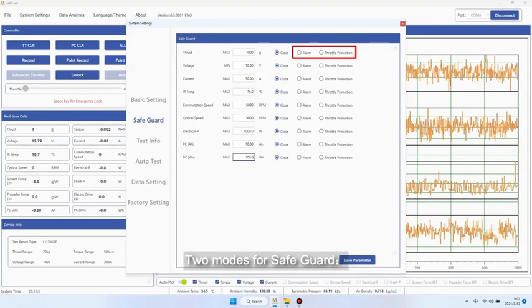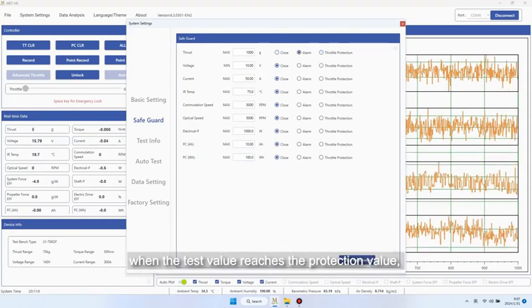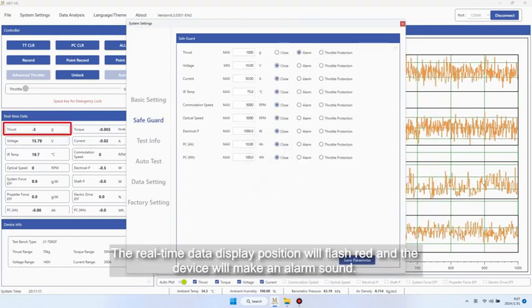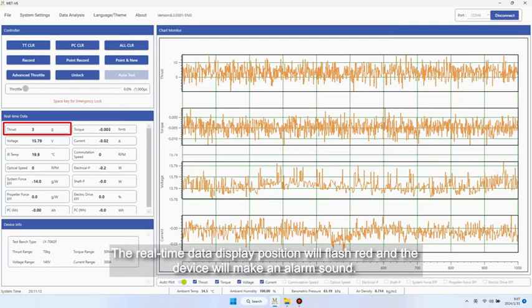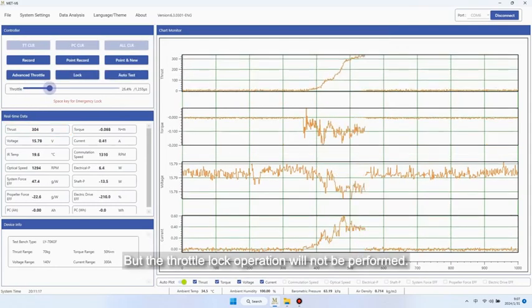There are 2 modes for safeguard. One is alarm. When the test value reaches the protection value, the software will alarm, the real-time data display position will flash red and the device will make an alarm sound, but the throttle lock operation will not be performed.